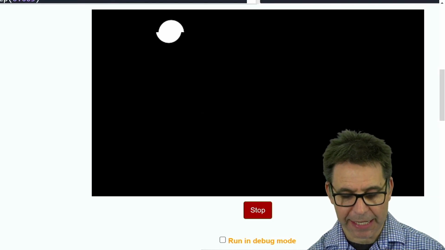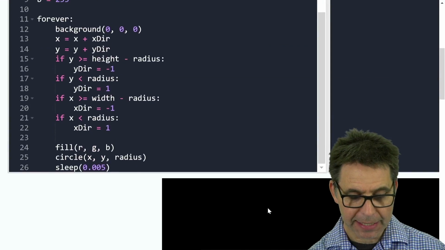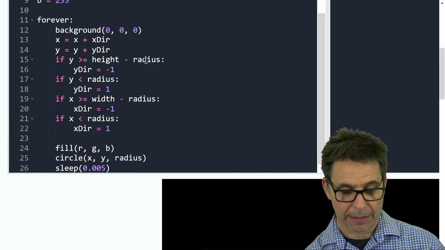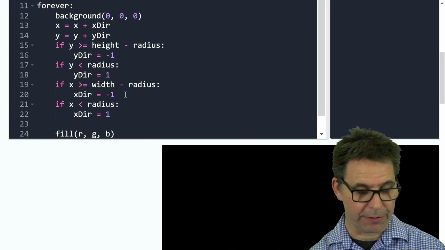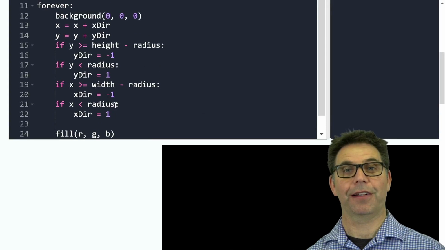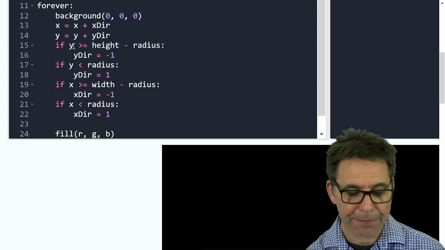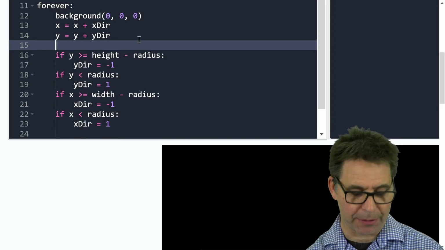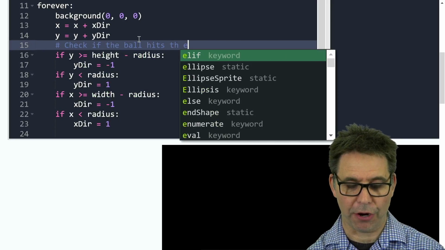But now when it hits the wall, and remember, when it's hitting the wall is whenever these conditions are true. 1, 2, 3. Okay. Oh, and I deleted some code accidentally. Did I? No, it's all there. I thought I deleted some code for a minute, but I didn't. So if y is greater than or equal to the height minus the radius, I should really add some comments, shouldn't I? So check if the ball hits the top.